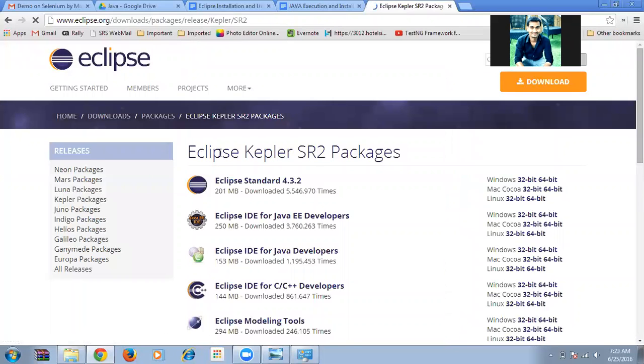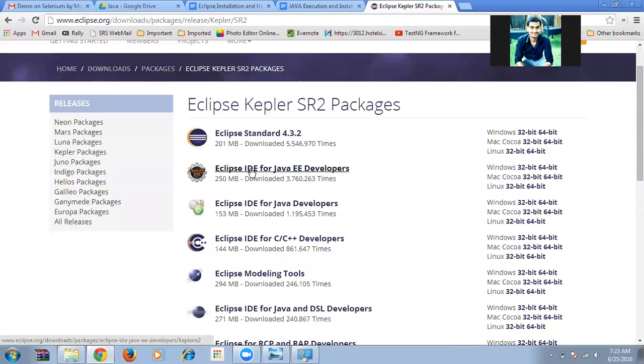Once I give Eclipse Kepler, it will show the information here. These are the packages. Right now, Neon is the latest package. If you want Neon, you can go with this one. Otherwise, I have Kepler, so I'm coming over here. Click on Eclipse IDE for Java Developers. Click on that.